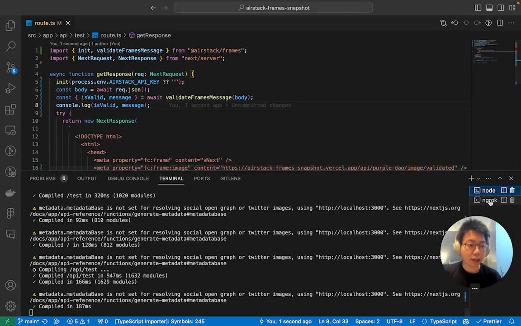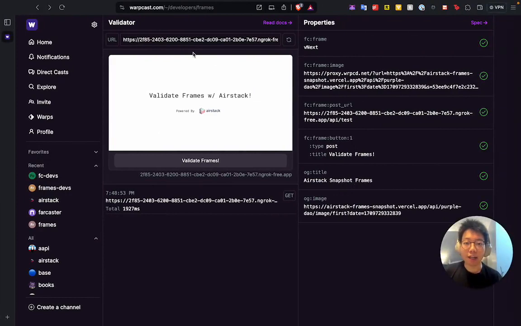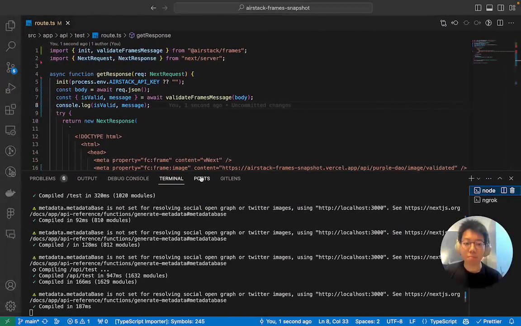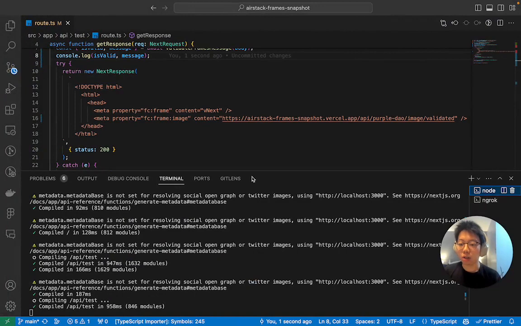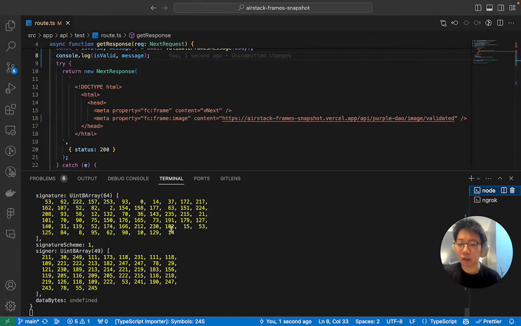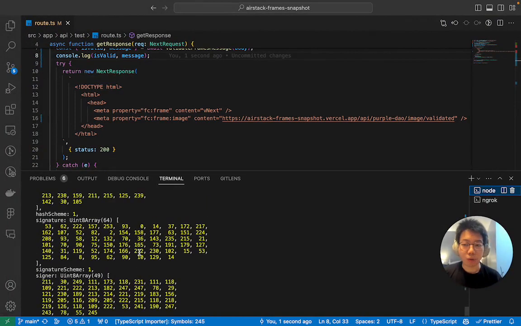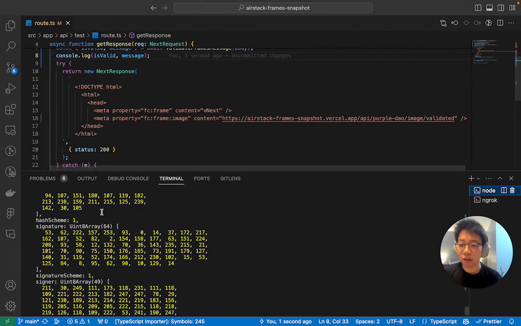So I'm running an Ngrok server right here, and I'm in the validator right here already running the frames live. So from here, I'm gonna click this button, and this button is going to make a post request directly to this Next API server right here. So from there, I can just call this, and essentially it should call this API right here and log me what we have from the is valid and message we have right there.